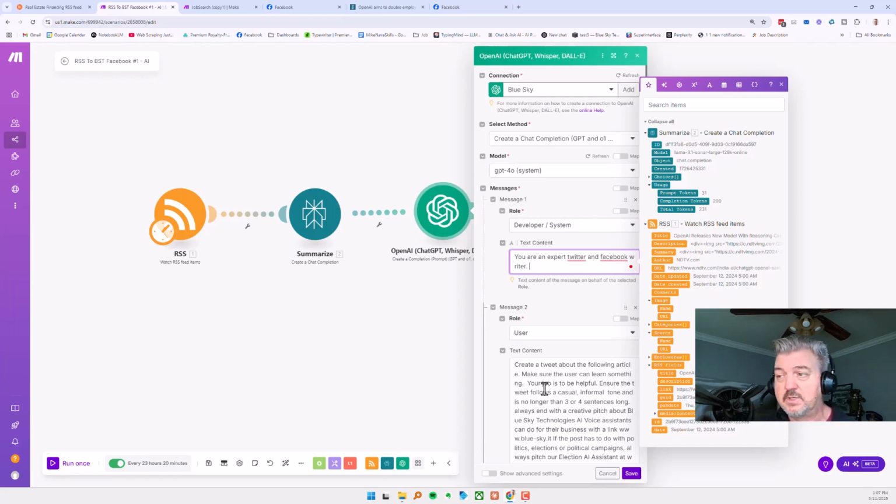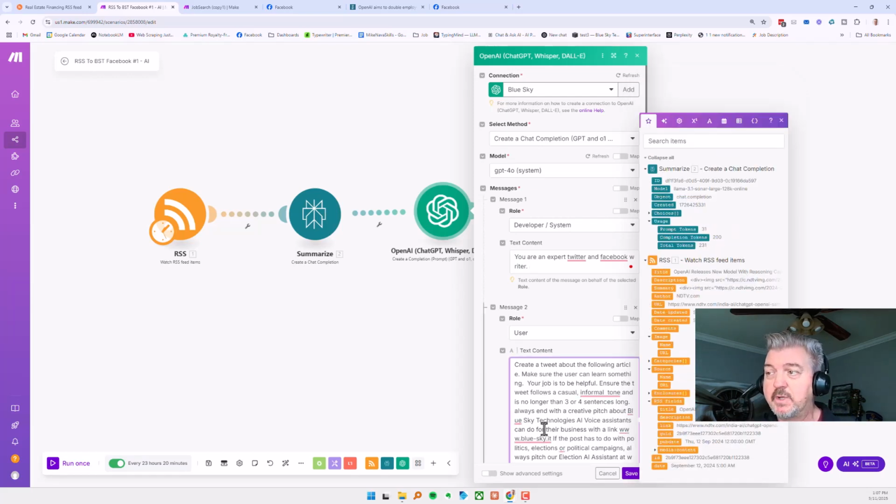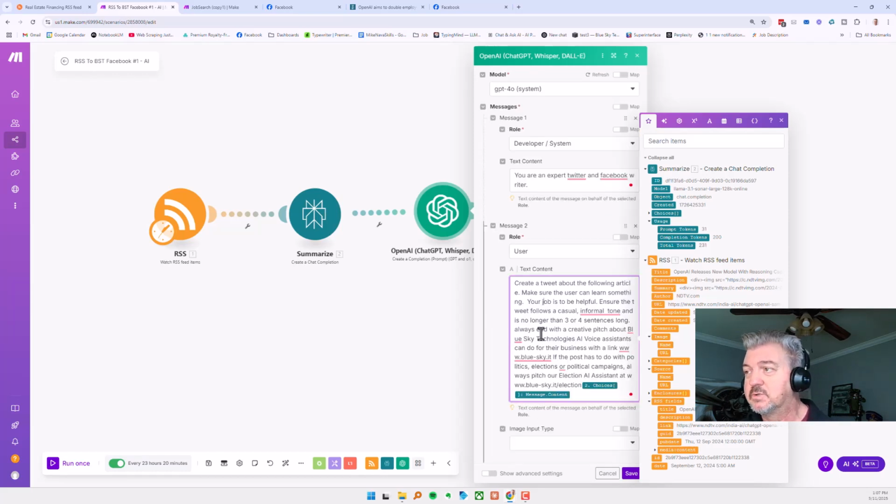And then the role as the user is: create a tweet about the following article, make sure the user could learn something. Your job is to be helpful, ensure the tweet, doesn't matter if it's not Twitter. Ensure the tweet follows a casual, informal tone, no longer than 3 or 4 sentences long. Always end with a positive, creative pitch about blue sky technologies, AI voice assistants.